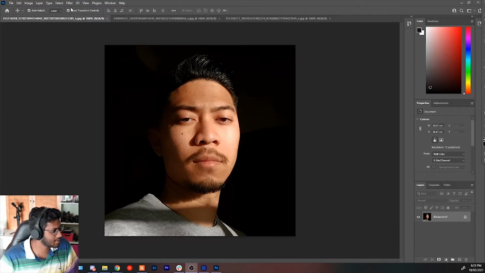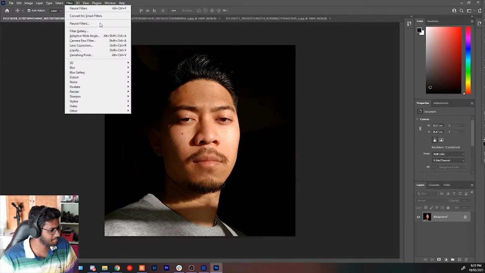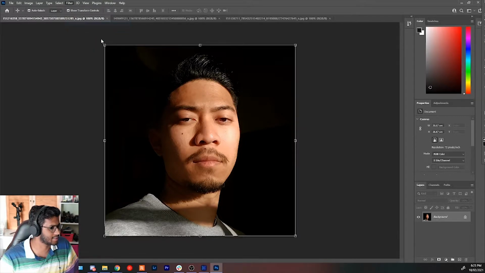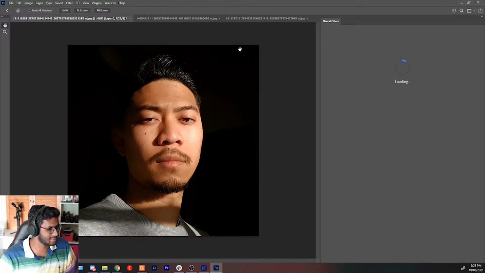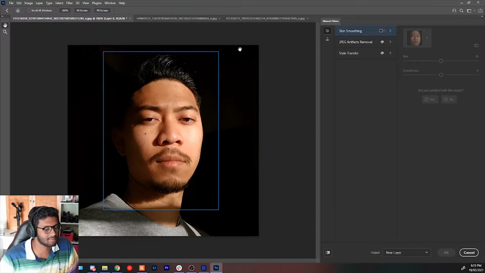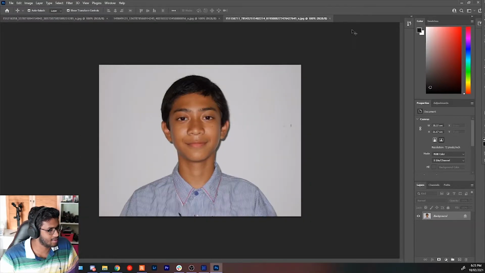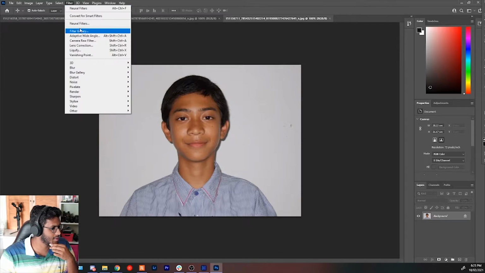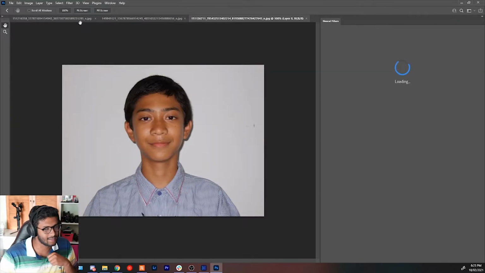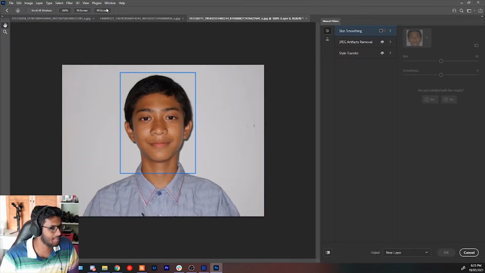So first up, we're going to want to go to our filter tab and then scroll down to neural filters. So we'll click that. Oh, and first of all, these images were graciously provided to us by a close friend of mine, Arnold. Thank you very much, Arnold, for these pictures. So here we have a young Arnold, and what we're going to do with the neural filters is aim to try and increase the age of it and see how the neural filters go.